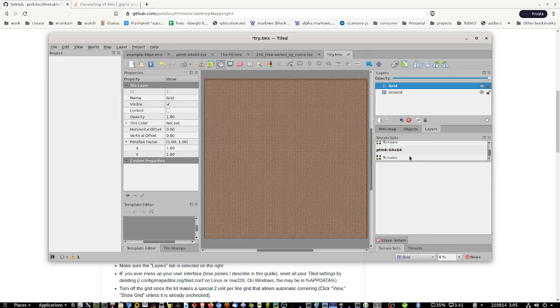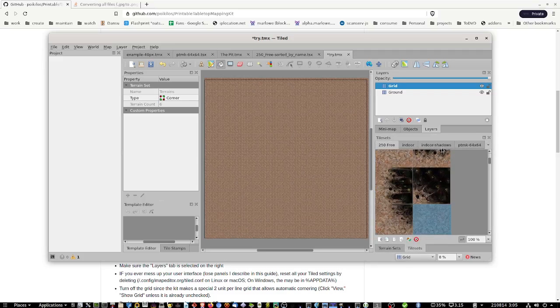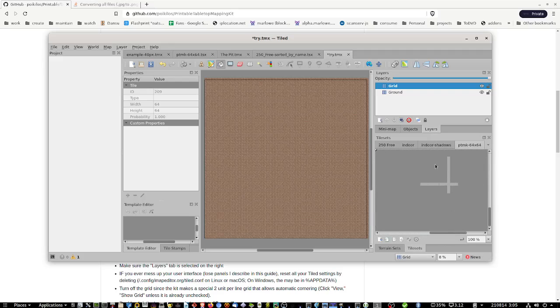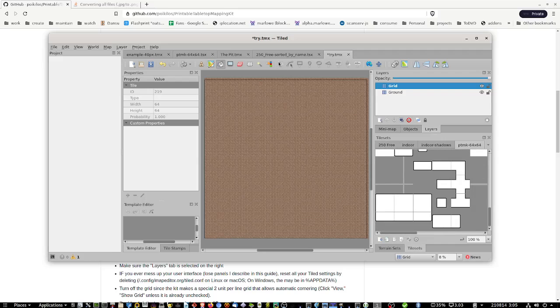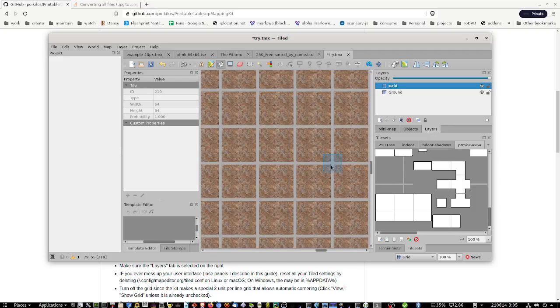Go to terrains. Got to choose your Printable Tabletop Mapping Kit, so it's PTMK terrains. But don't use that yet. We got to first go to tile sets, PTMK, and then we're going to go to the grid. But we got to select all 4 tiles. If you're going to print much smaller than 1/60th scale, you've got to select the bigger, fatter grid lines. Then you go to bucket, and it should be good. You can see that they got fat grid lines.